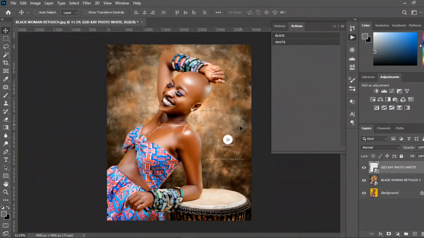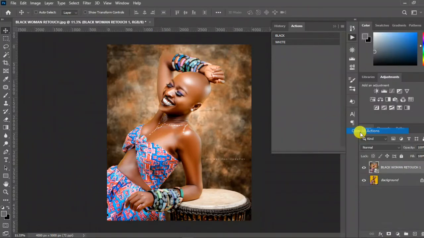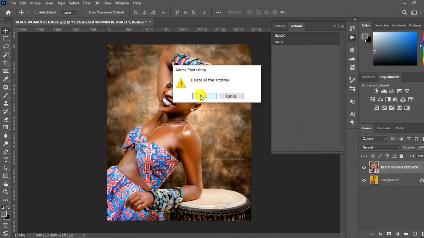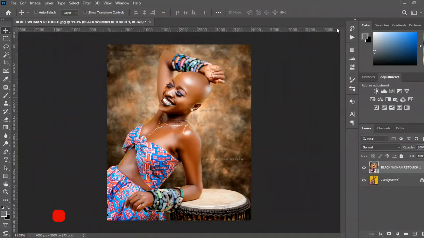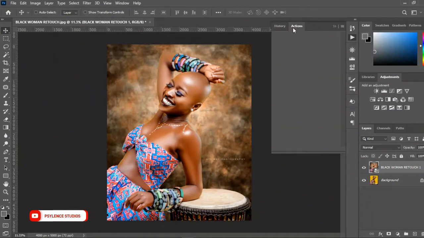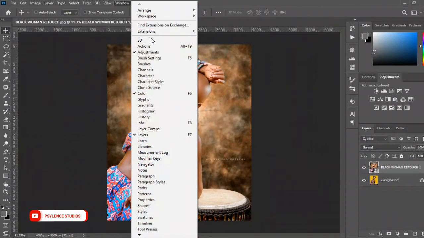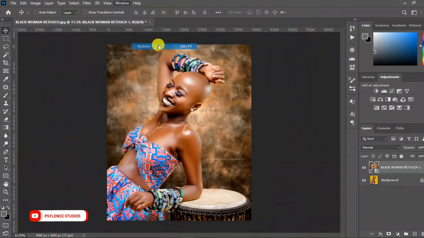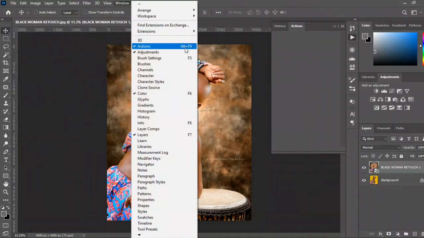So let's start all over again. I'll delete this, and then I clear all my actions, and then I'll show you guys how I go about creating my photography logo as an action. And unless I forget, if you are not finding your action panel here, please go to the window section and look for action, and then you get it. Or you can just press Alt plus F9, and then you have it.